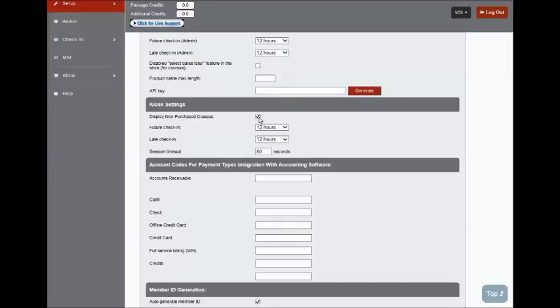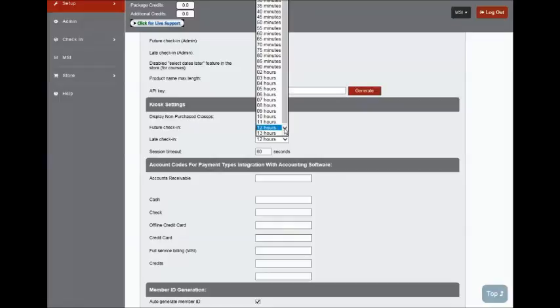Select how far in the future that myVolo will look for classes or appointments that your members are eligible to check into by selecting an option from the Future Check-in dropdown. Additionally, select an option from the Late Check-in dropdown to determine how far in the past that myVolo will look for classes or appointments that your members are eligible to check into.